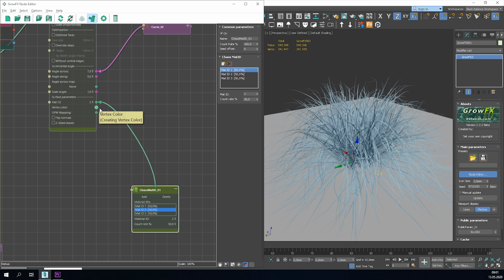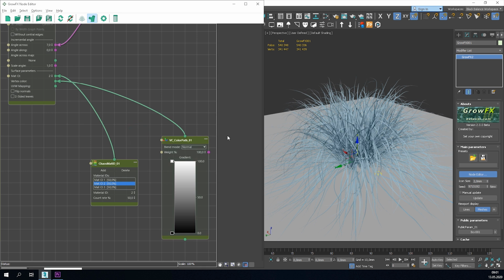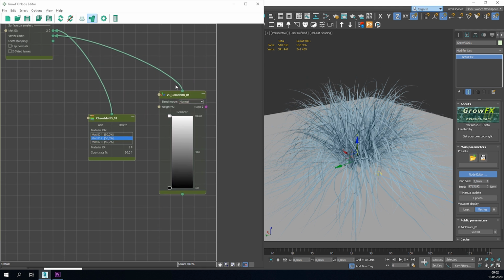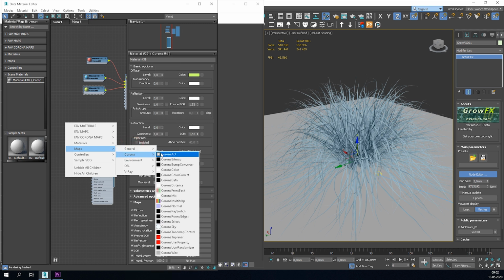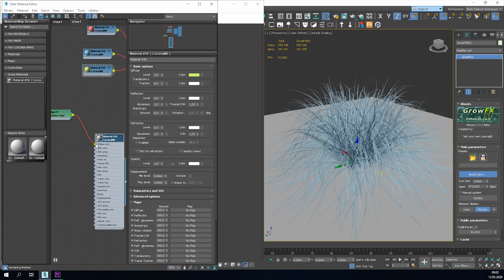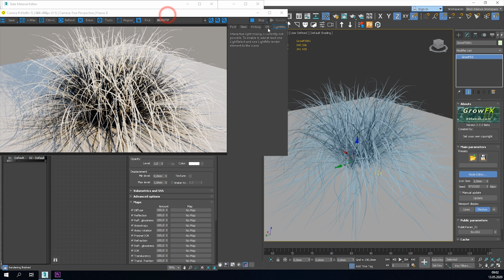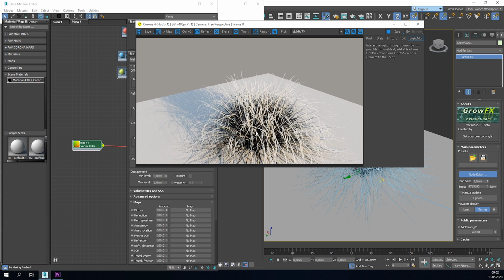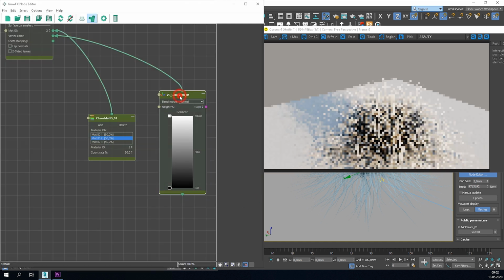Next, we can add a vertex color to the object. Then, in the material editor, add a vertex color map to the diffuse slot. We have a gradient from black to white along the paths. I change colors so we can see it better.